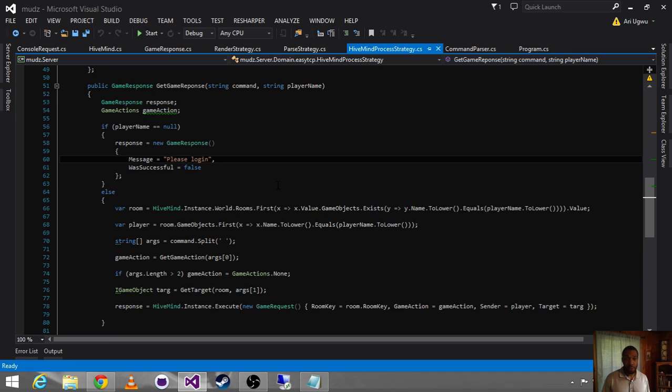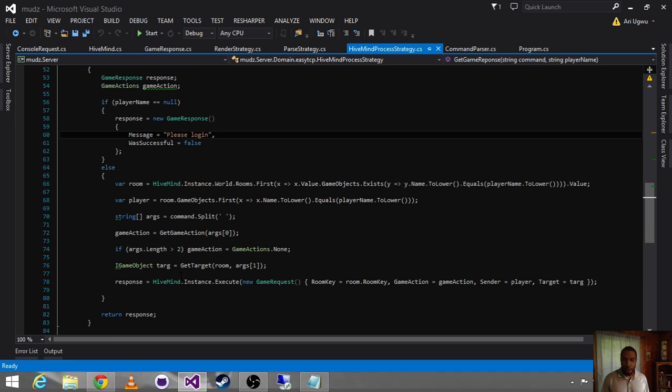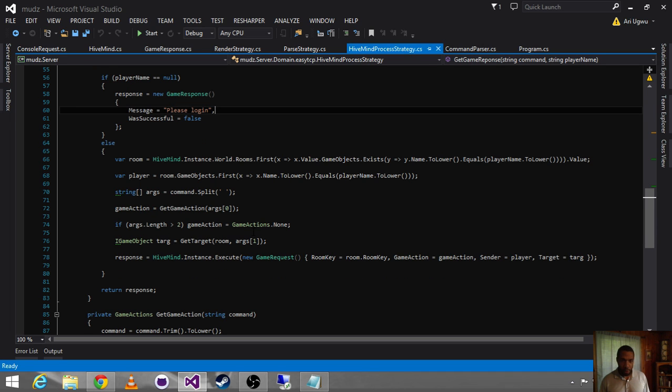Otherwise, and this is definitely a point of refactor, we're going to go to the hive mind, find what room this player is in, and then find the player itself based off the name that we were given. Then we're going to take the command and break it up into its arguments. We'll have to do a little more here, but that's the basic idea.